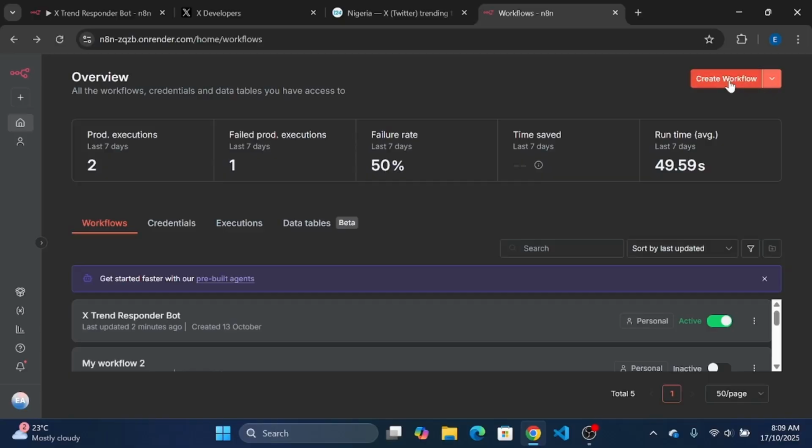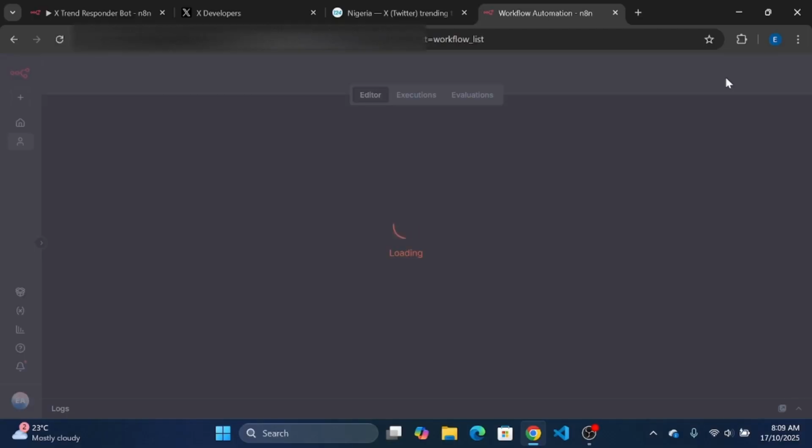First thing first, let's start by creating a new workflow.